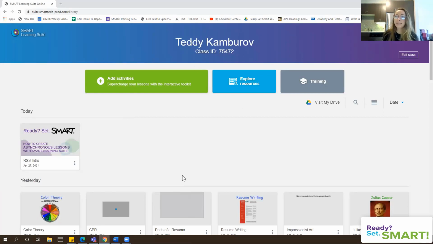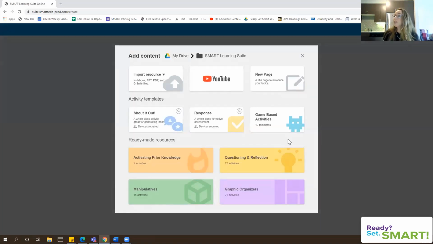I'm already signed in. If you want, you can actually build along with me if you're in your own Smart Learning Suite, or you can just watch. Either way is totally fine. So to create a lesson, first, we go over here to this big green button that says Add Activities. So I'm going to go ahead and click that big green button. And here I get my Add Content dashboard.